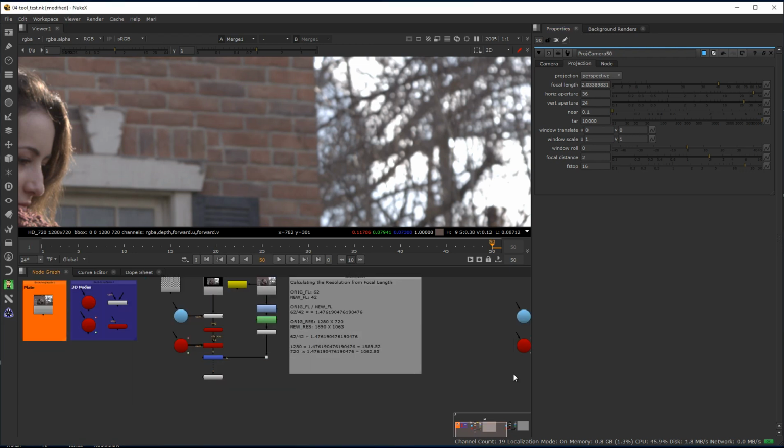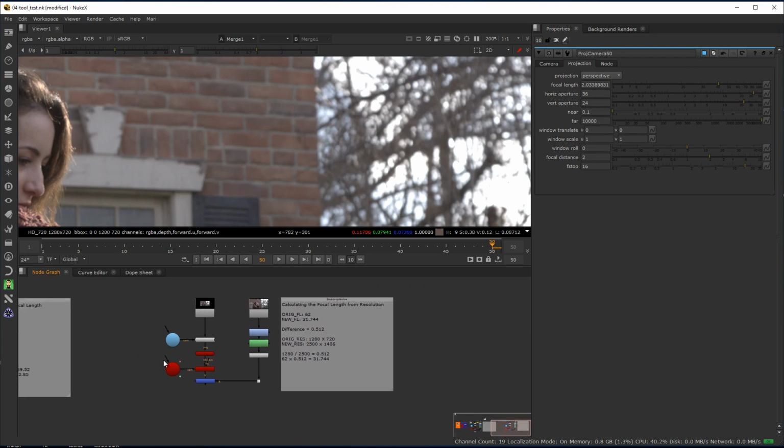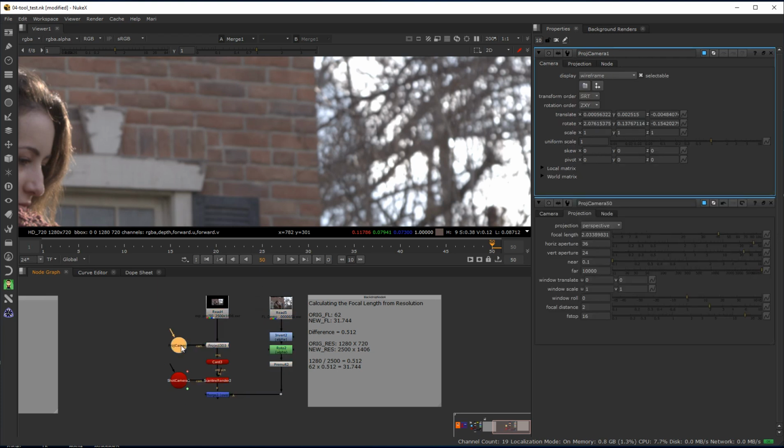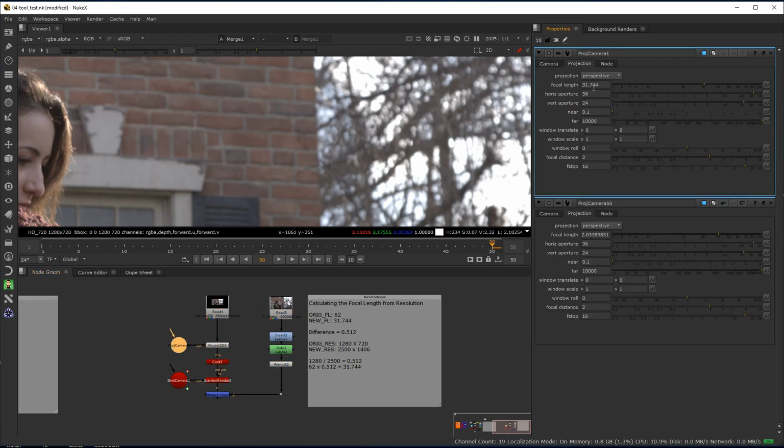This second scenario over here was used to calculate the focal length from an existing resolution, which is typically how you might go if you were going from Photoshop back into Nuke. What we did here is we actually started with all integer values, which in this case we went for a larger matte painting of 2500 by 1406, and we used a calculation to work out the focal length for the camera from that, which we can see up here was 31.744. Again, it's noted down just here as well.